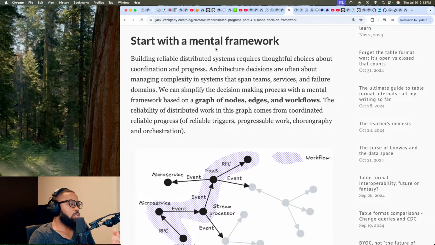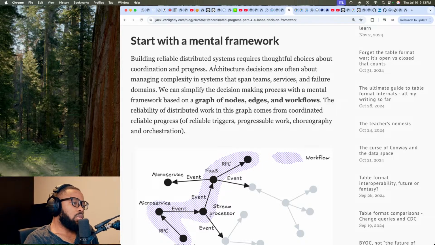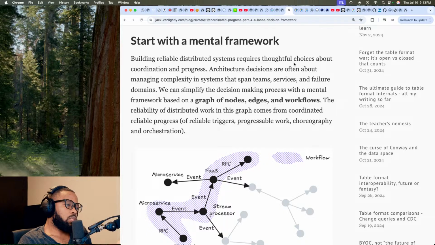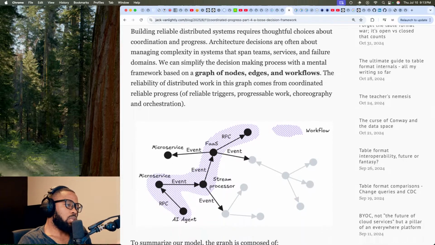Okay, start with the mental framework. Building reliable distributed systems requires thoughtful choices about coordination and progress. Architecture decisions are often about managing complexity in systems that span teams, services, and failure domains. We can simplify the decision-making process with a mental framework based on a graph of nodes, edges, and workflows.